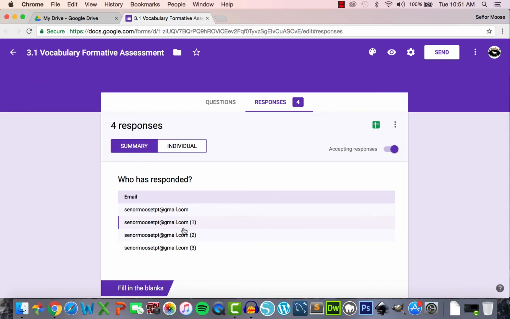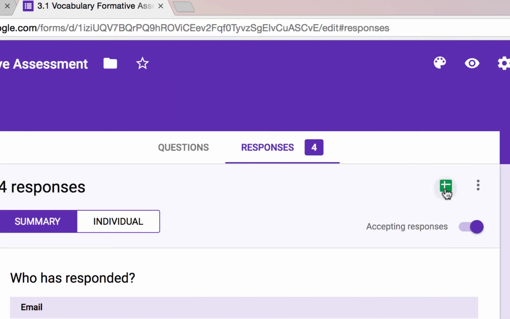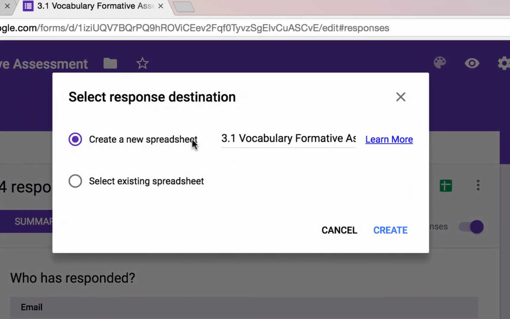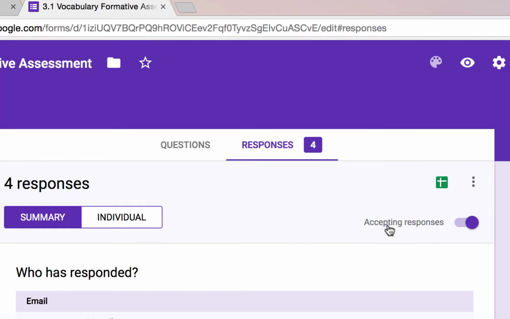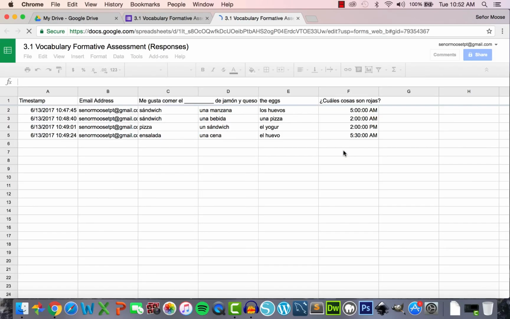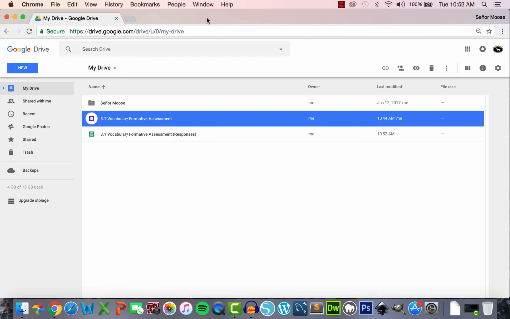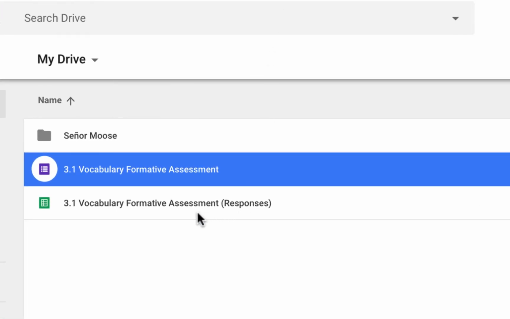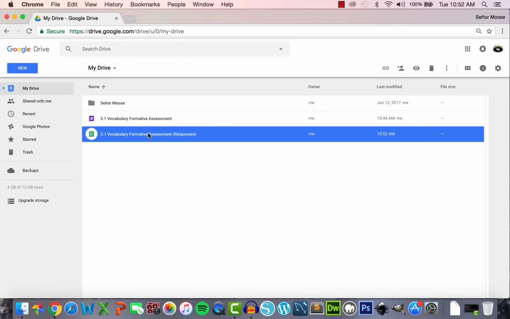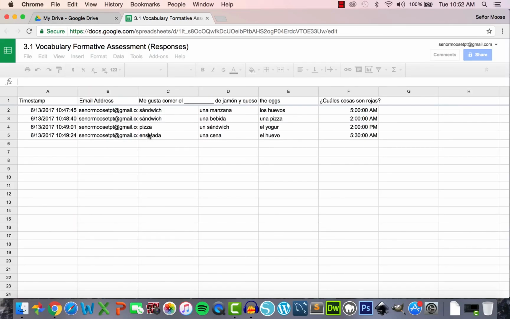However, I like to view the data in a spreadsheet. To do this, you click the green spreadsheet button in the top right, and then create a new spreadsheet. It will automatically include the name of your assessment and then put responses at the end. So click Create, linking to Spreadsheet, and then it will pull up your data in a spreadsheet. Also, just for reference, we can close out of that spreadsheet and the actual assessment. It creates that spreadsheet right below the actual assessment in whatever folder you have the assessment saved in. So we can go to the data directly in that spreadsheet.